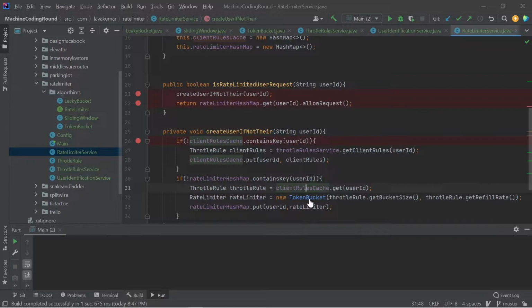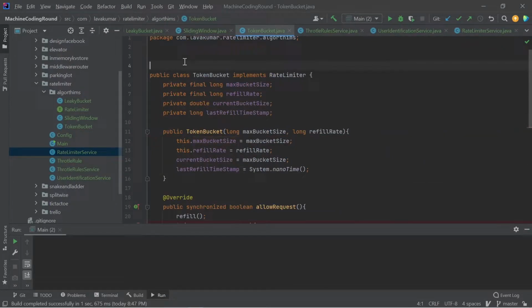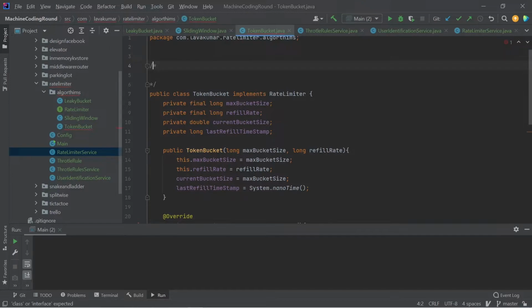Max bucket size is how many tokens there can be at a time. Let's say we have 10 tokens, so our max bucket size is 10. Our refill rate is also 10 per second. And the current bucket size, you keep track of what the current bucket size is, and it should be less than or equal to 10. The last refill timestamp is required to compare with the current timestamp, and it helps with the refill rate.